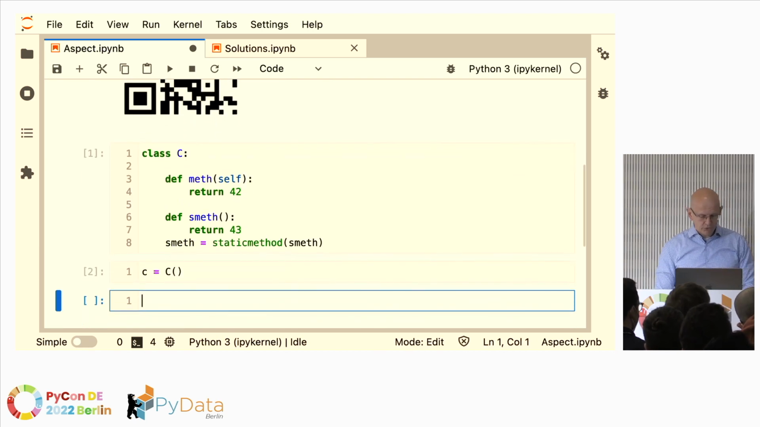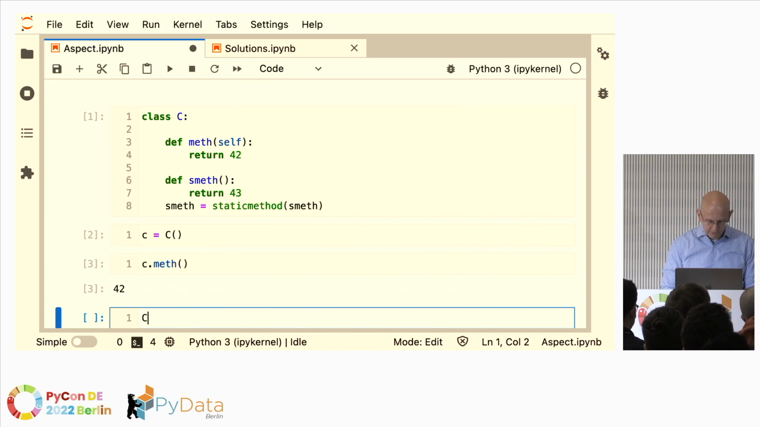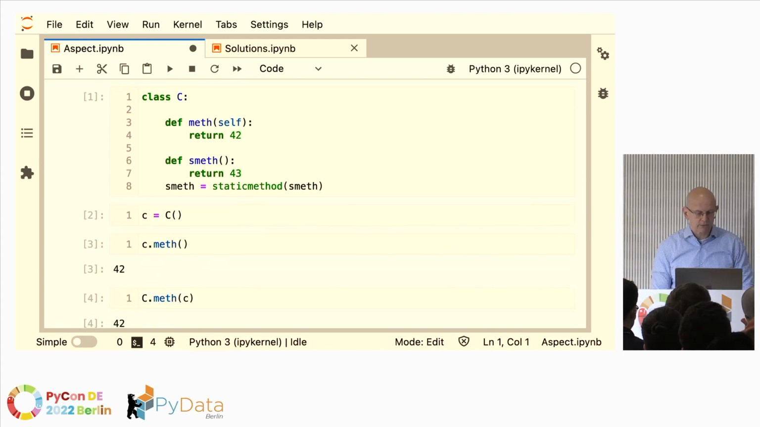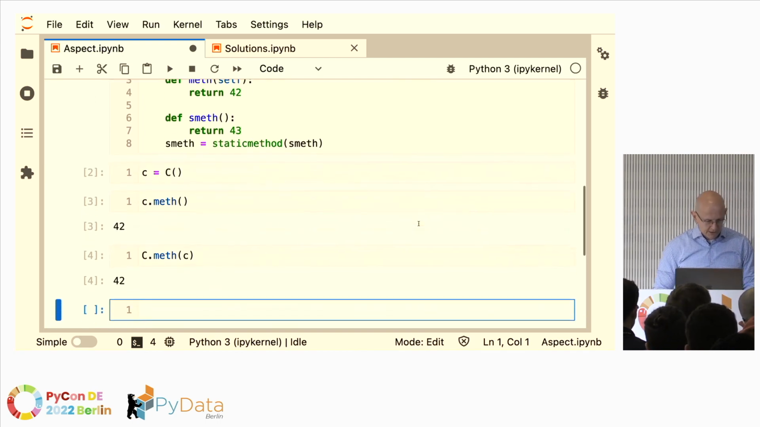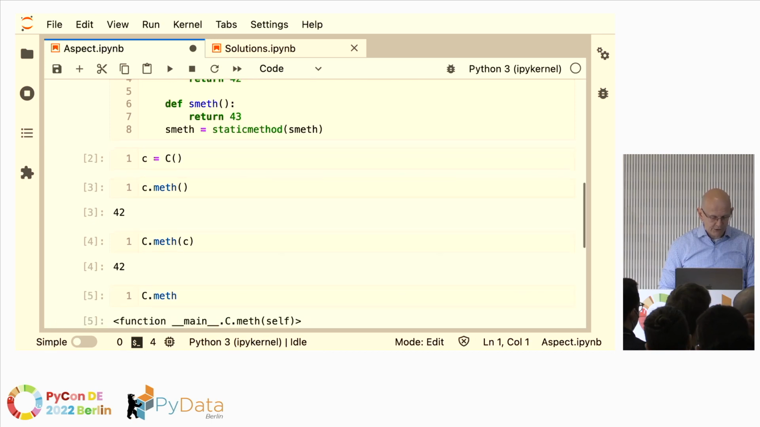Now, if I call the normal method, I can call it like this. If I want to call it on the class, I do have to supply this instance as the first argument. Otherwise, I do get an exception because a method on the instance is actually bound. So if I say c dot method, then you get a function.